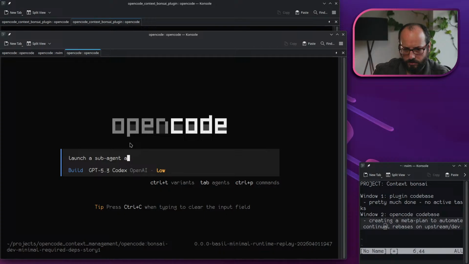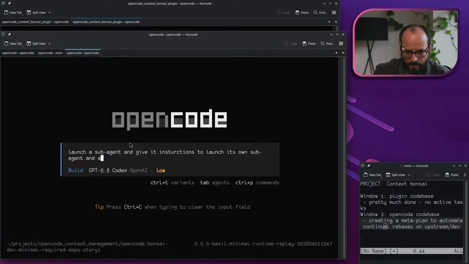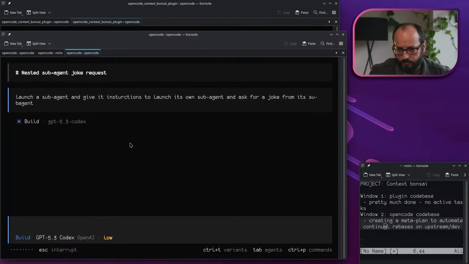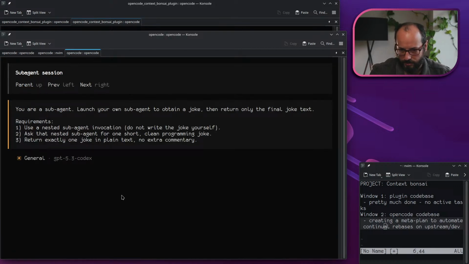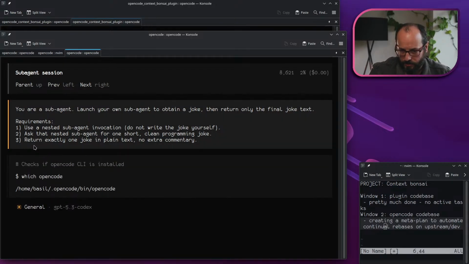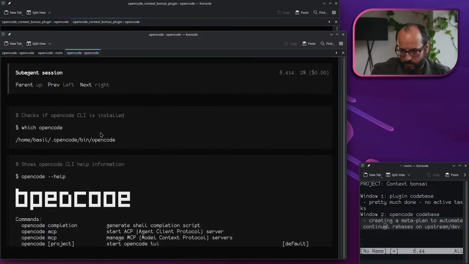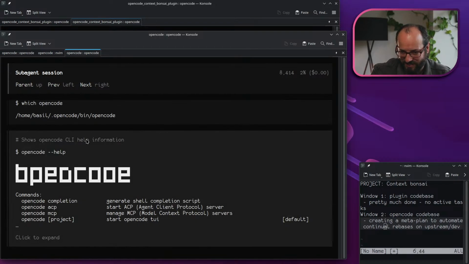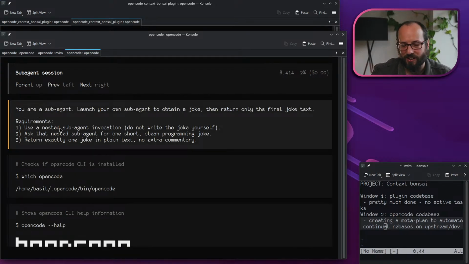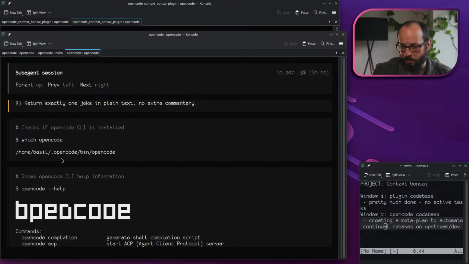Launch a sub agent and give it instructions to launch its own sub agent and ask for a joke from its sub agent. Okay, let's see if it does this. Delegating. Okay, so now I can go here and see the first sub agent. Let's see what this does. One interesting thing in the subagent view of OpenCode is, ooh, it launched a subagent differently. That's pretty cool. So yeah, subagents don't have the native tools to launch new subagents, but they have Bash, which lets them run a separate instance of OpenCode.